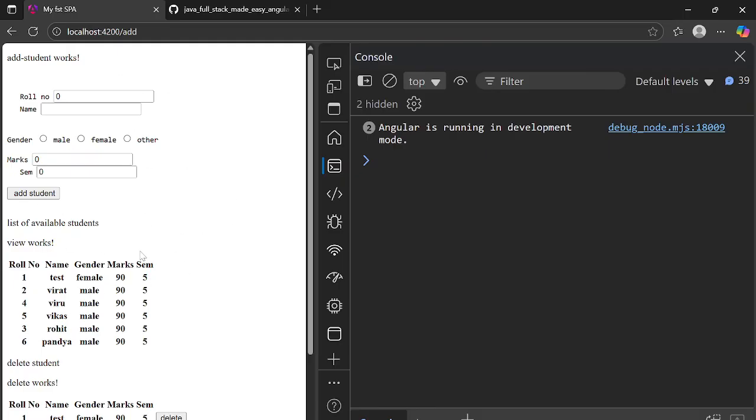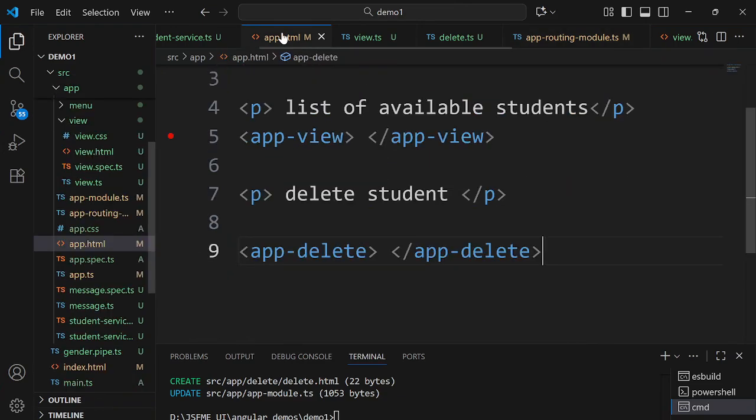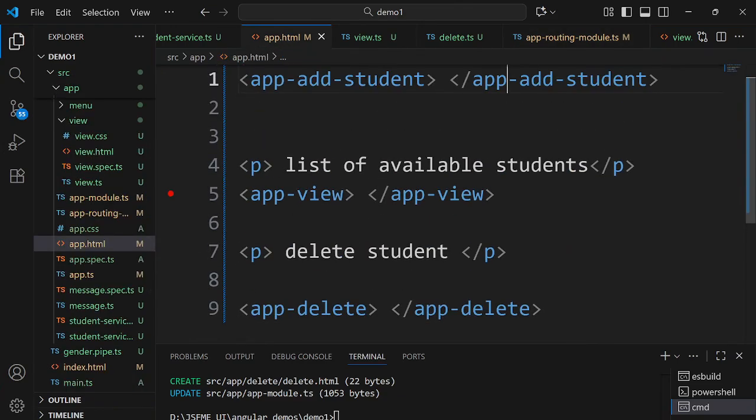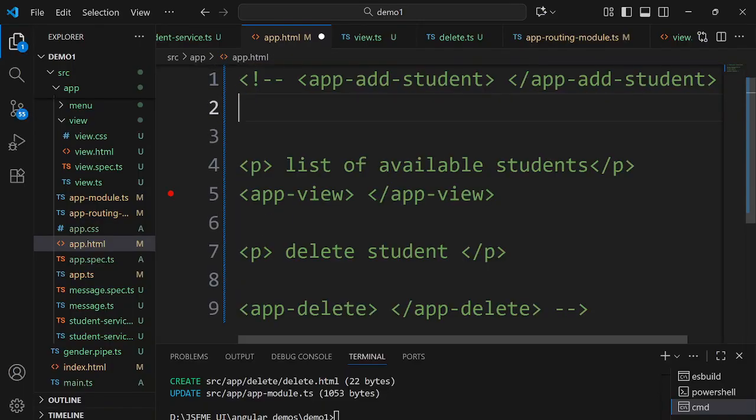Now I don't want all the components to be displayed. So what I want is, I want only one component to be displayed at one given time. So how are we going to display that? For that, what we have to simply do is that we have to use a router outlet. So where are these components being displayed now? These components are displayed on the app.html. So on the app.html, I'll comment everything, nothing should be displayed here.